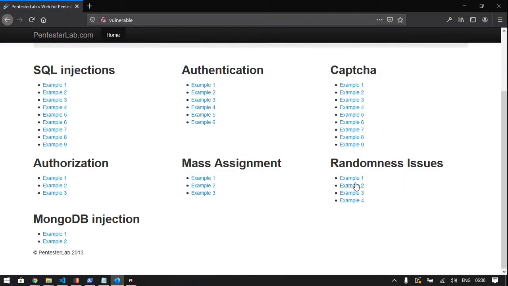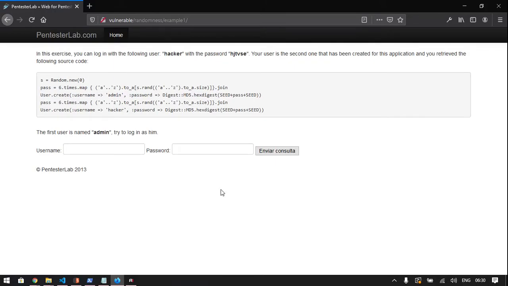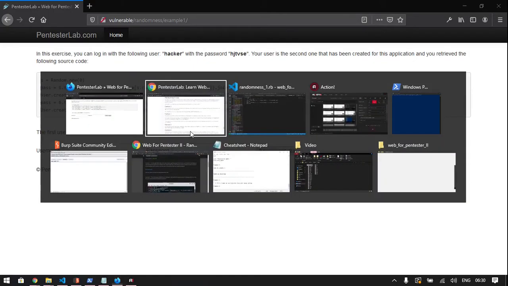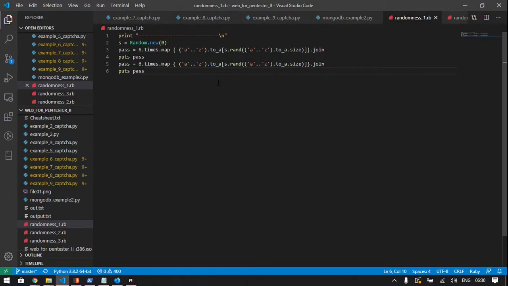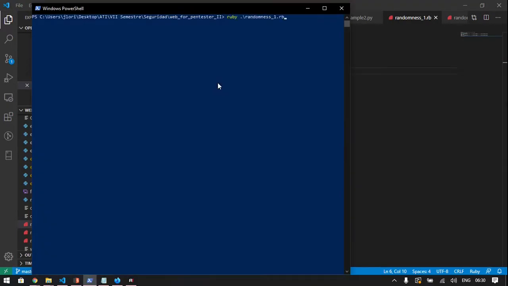So let's head to the server. Example 1. In this exercise, you can log in with the user hacker and a given password. Your user is the second one that has been created for this application, and you retrieve the following source code. So if my user is the second one, the first one must be admin. And here is the code. If I run this code in a script like this, the first answer should be the password of the admin.